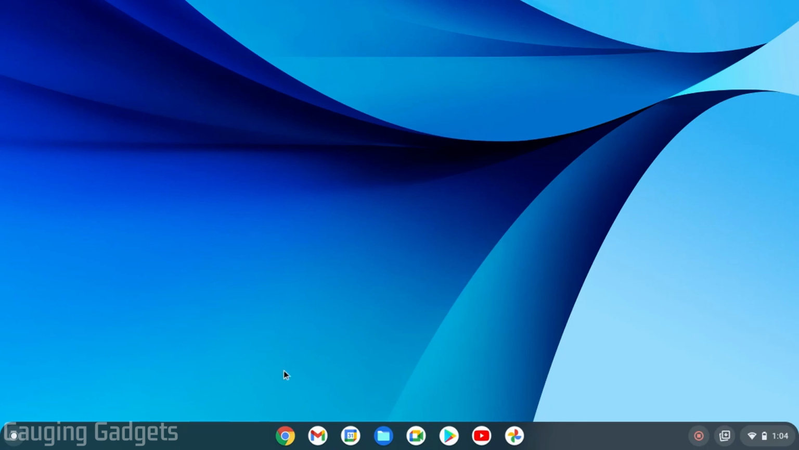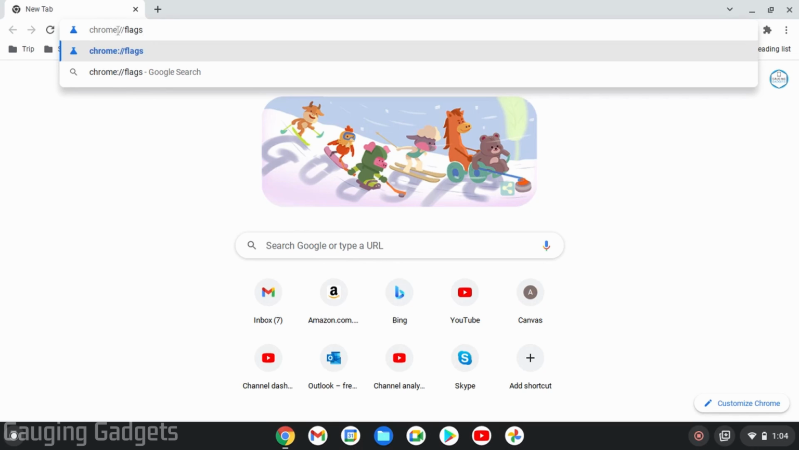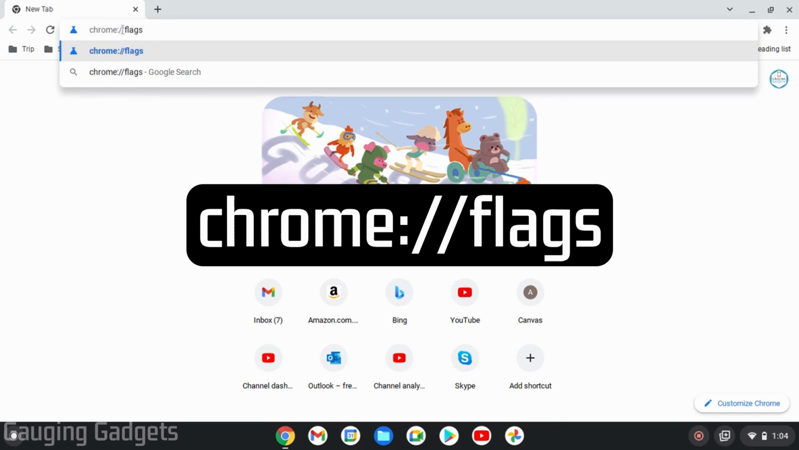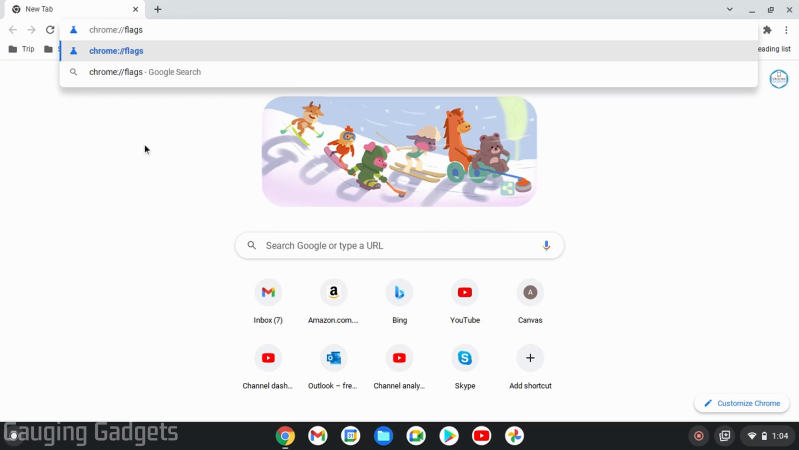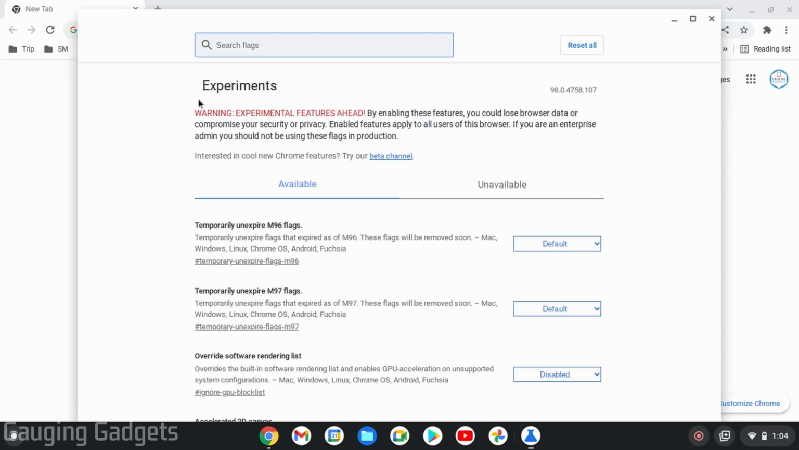So to get started with enabling it, the first thing we need to do is open up the Chrome browser on our Chromebook. Then in the address bar of your Chromebook, you want to type chrome://flags. And check the description. I'll have all the links that I talk about as well as a detailed write-up. So open that up. This will open a new window on your Chromebook where then we can search all the different experimental features that are available on our Chromebook.